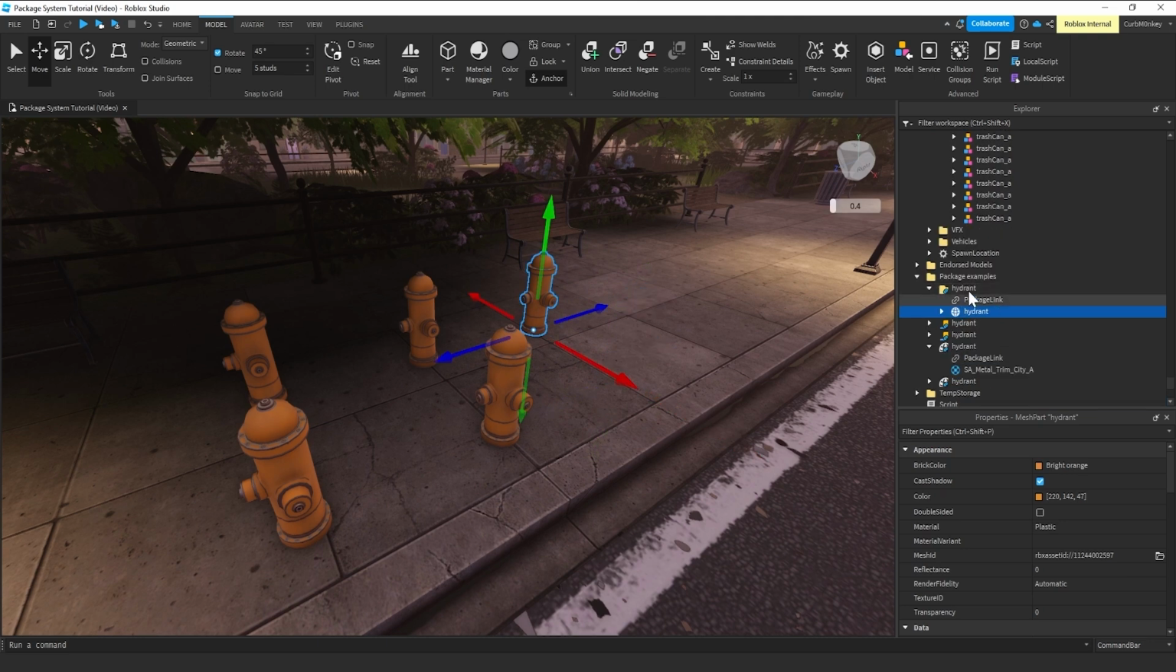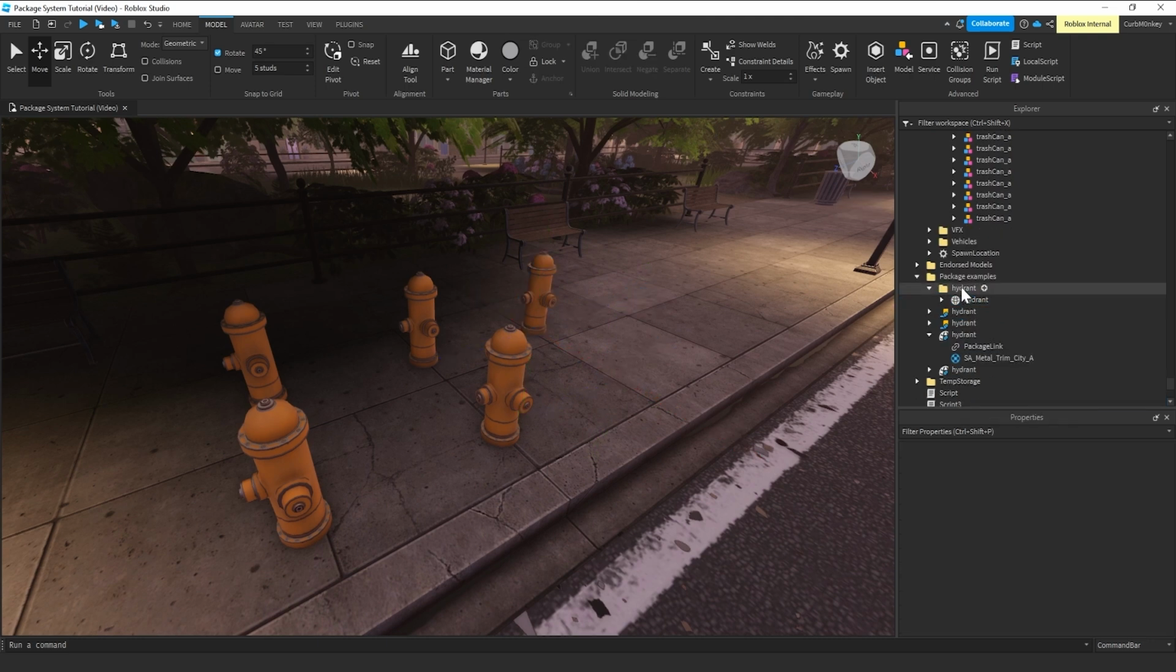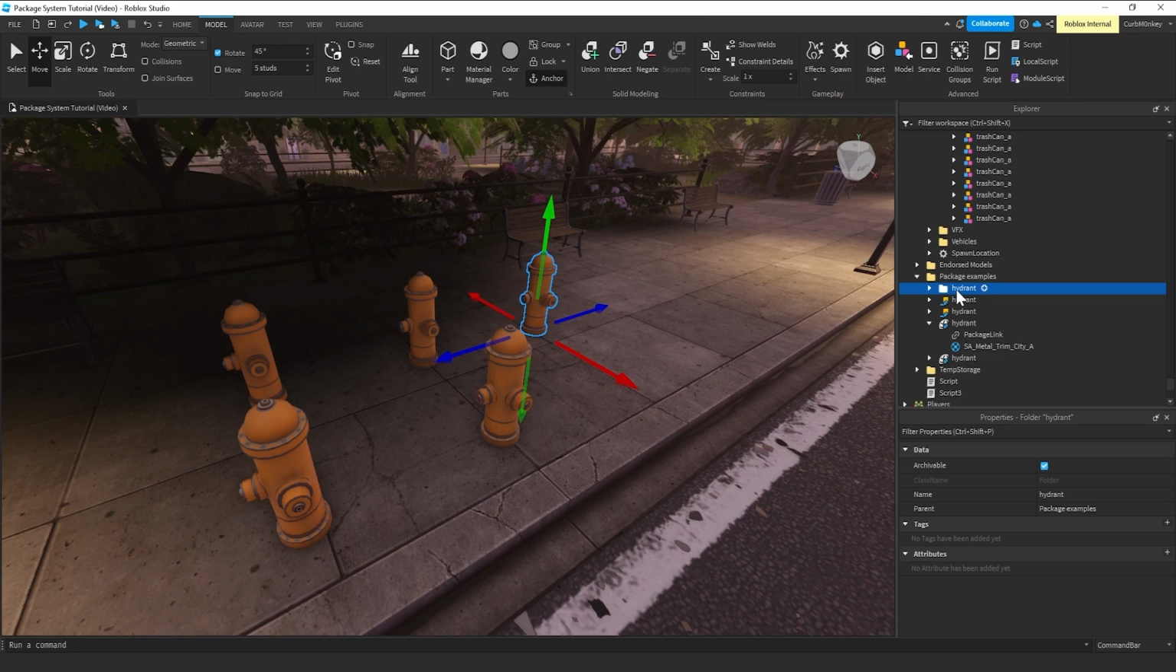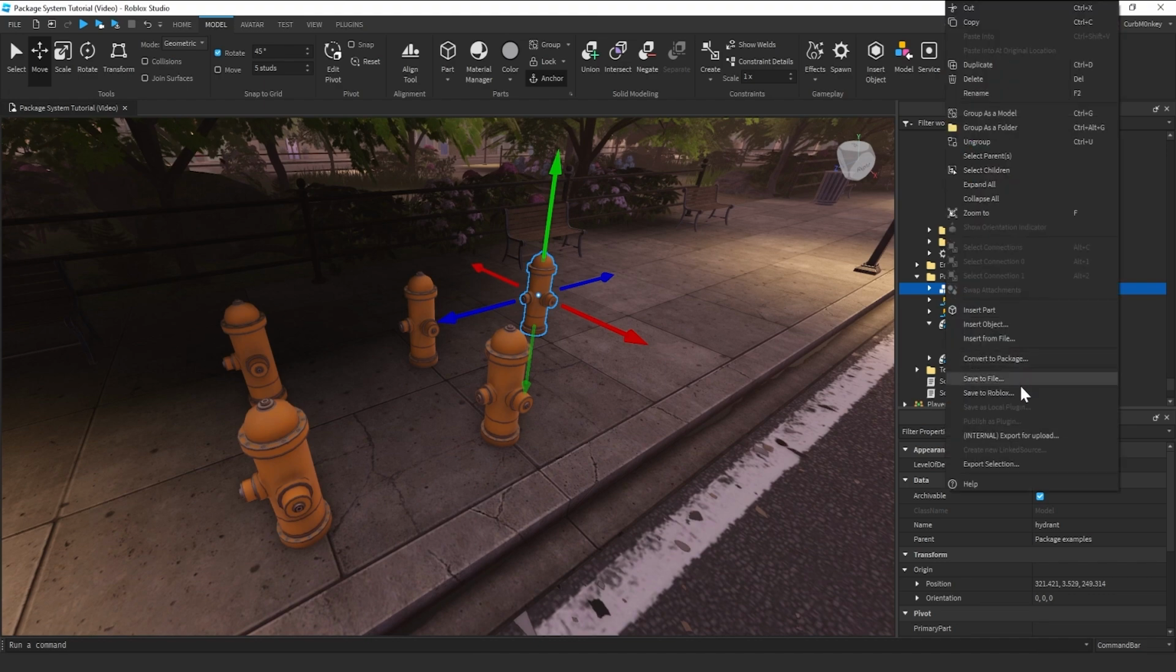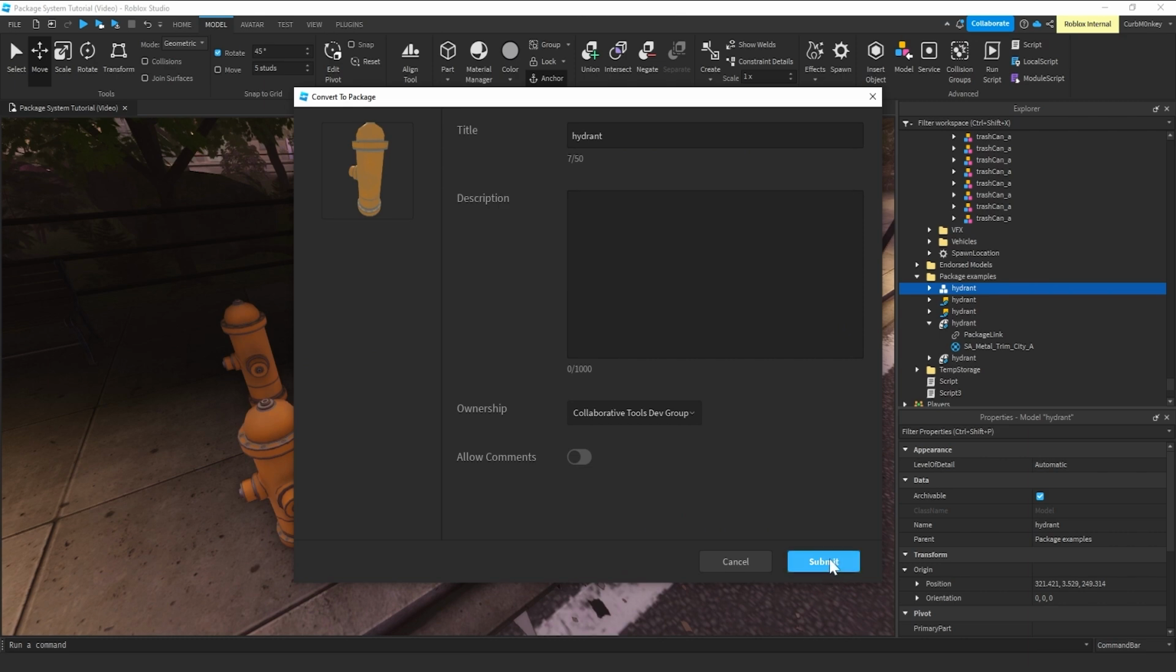The only thing you need to do if you want this type of hierarchy in your package is to go ahead and group that folder into a model group. Again, this will give you the transformative data that you need to move the package around without incurring a modified state. So I'm going to go ahead and package this, convert to package.